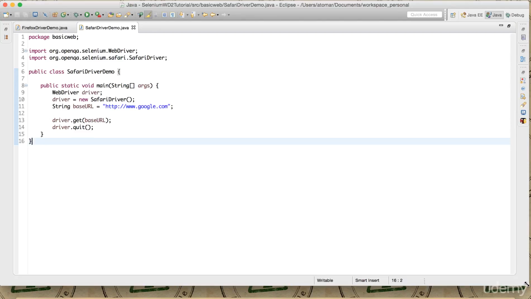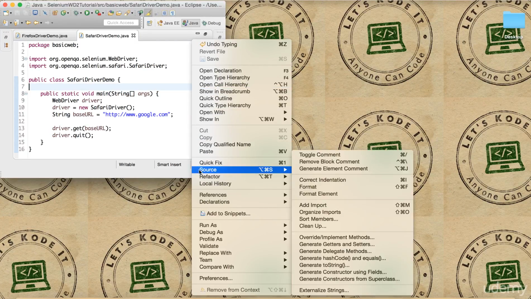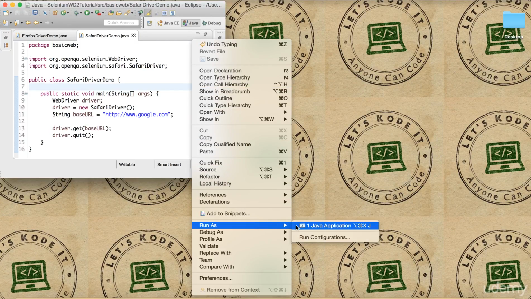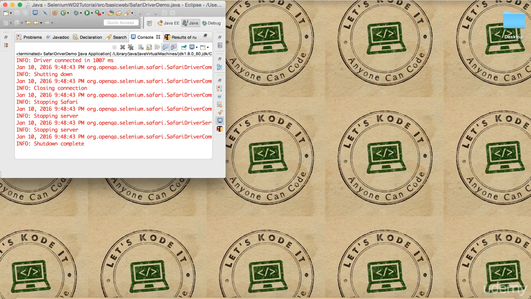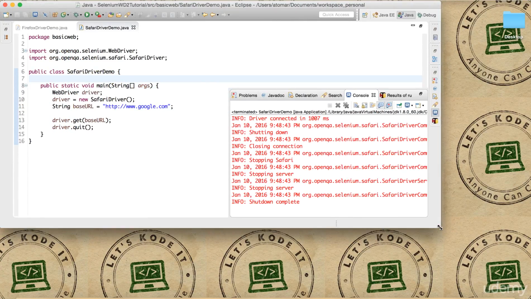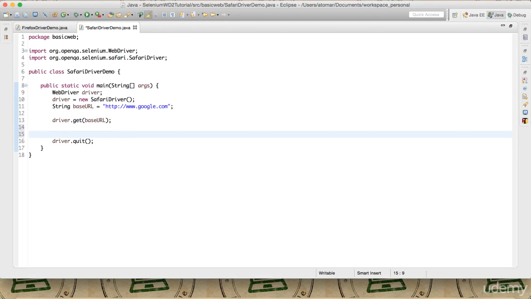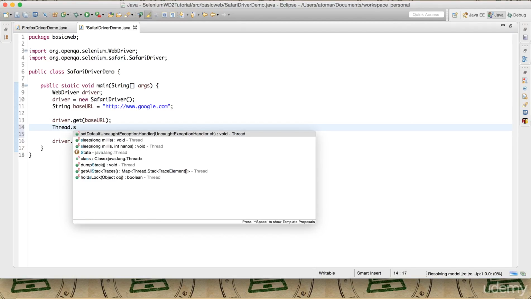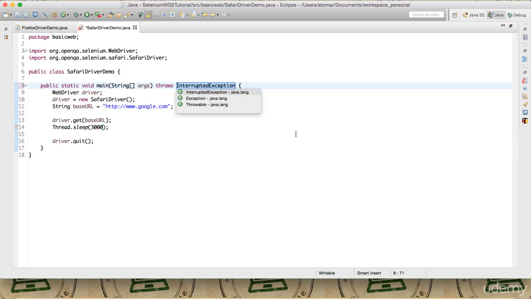This time when we run it, it's going to close the browser as well. So I'm going to say run as Java application. It's going to open google.com and close it right away. So it just closed it again. It was so quick that we could not even see that it opened google.com, because it just opened and closed. So just to make it visible for you, I'm going to put in some sleep time. I'm going to wait for 3 seconds, which is 3000 milliseconds, and we're going to add a throws declaration.